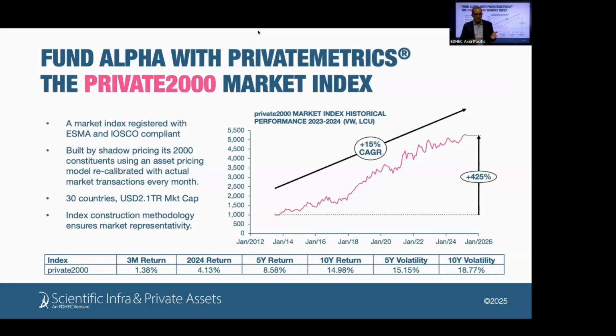It is built according to a completely transparent methodology, which is available on our website. It's basically a pretty boring index, I guess. It's a market index. It's regulated, it's registered with the European Market Authority. So it has to go through all the hoops. I have an index committee and an oversight committee, et cetera, et cetera.